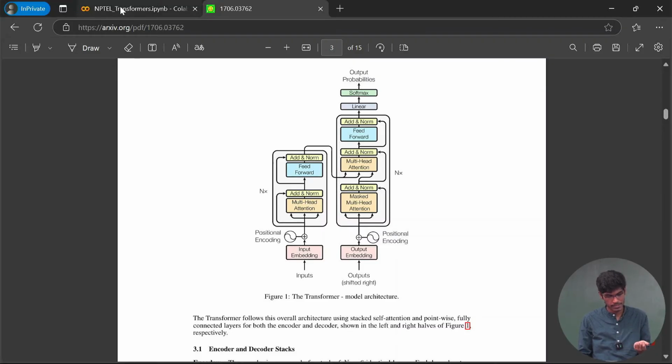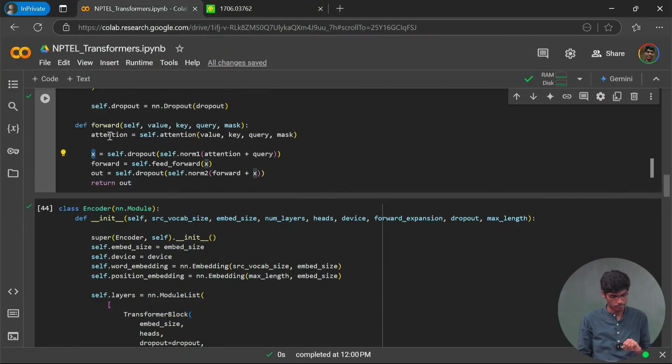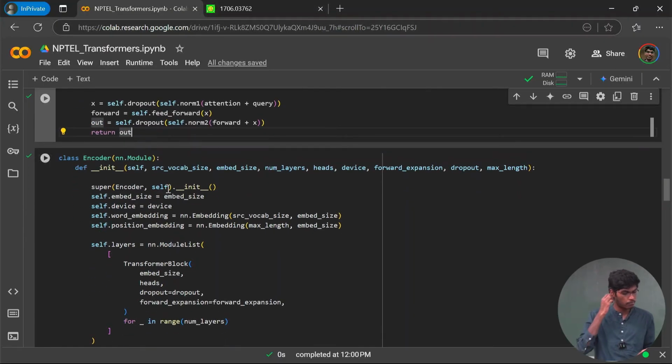And then what you do, you pass X to feed forward and again add and norm. So you pass X to the feed forward layer. This is forward, and then you again apply the norm. First you add it, so forward is the output from feed forward and x is the input to the feed forward. This is the add operation, and then you again apply norm, and finally you get the out. So this completes our encoder block.